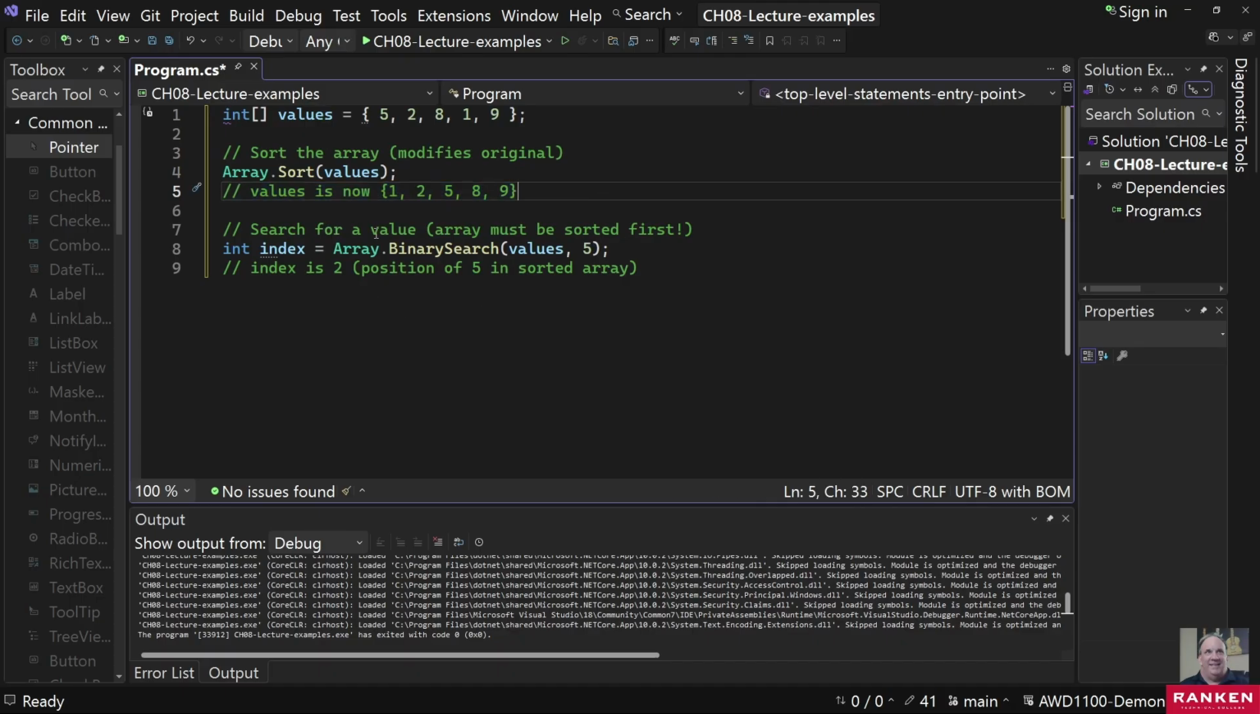Now we can search for a value. The array must be sorted first, okay? And we can go ahead and grab, so 0, 1, 2, 3, 4. We're searching for the number here in the array. So this will return the index of where it is. This 5 in the beginning array is actually at position 0, right? But once we sort our array, the index is 2. That's the position of 5 in the sorted array. Let's just run this.